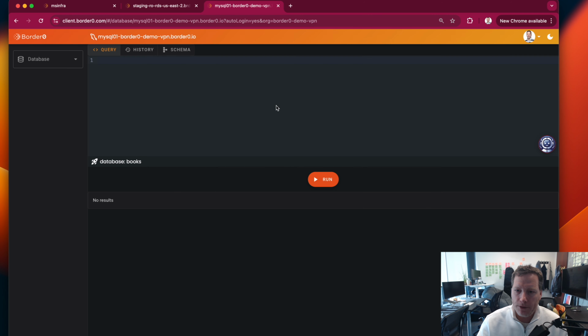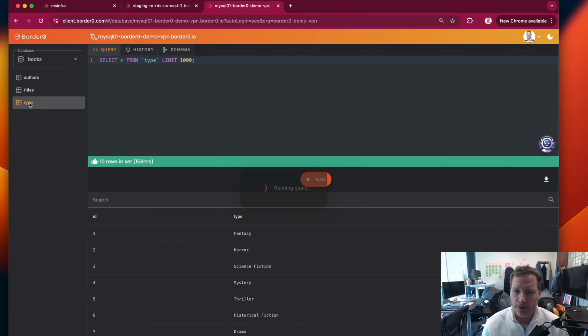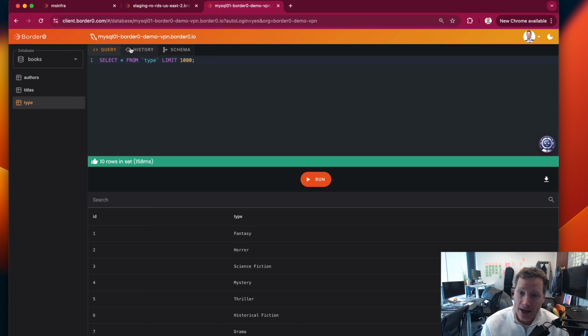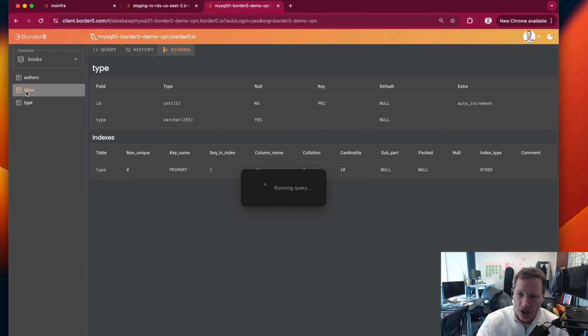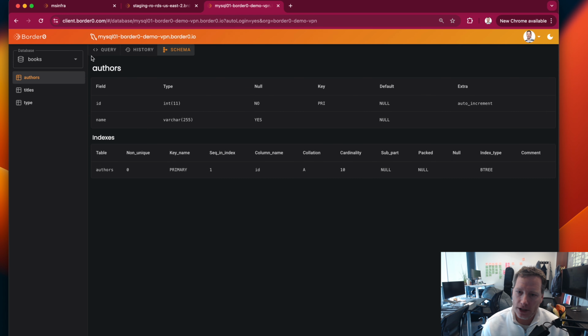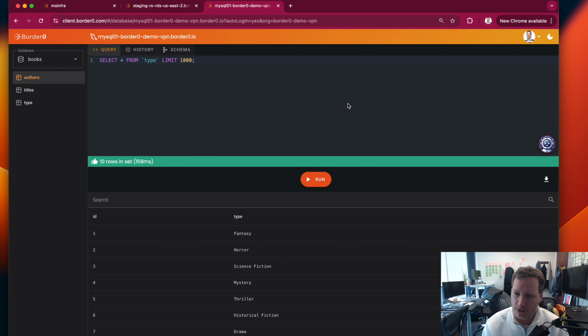All right, so we're now in the database just using our browser. On the left here, we see all of the tables. We can quickly explore all of that. I have a few tabs here. I can see historical queries that I did. And click on the schema tab and see the layout of each of the tables, see the types of columns, etc. Yeah, and we can explore some more.